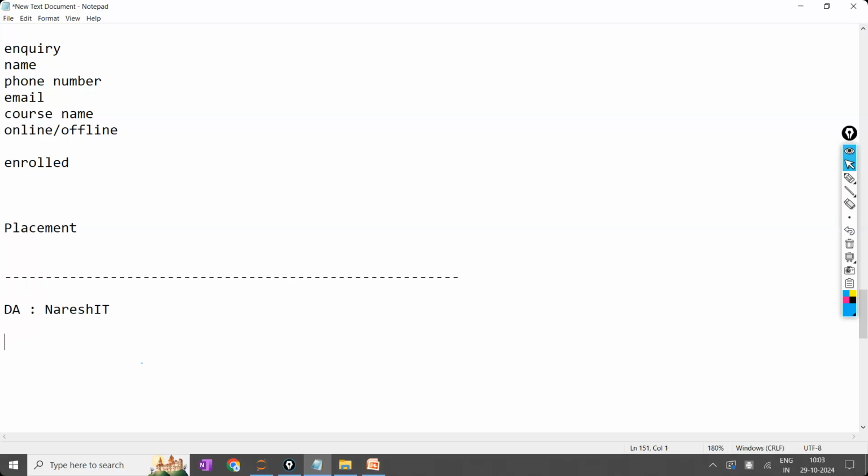Naresh sir has given the requirement. The project is, I want a detailed report of the last one year of data. What detailed report, sir? In total, how many batches are there in the last one year? How many students have done the inquiry in the last one year? Of those, how many students have done enrollment? Batch wise, course wise, trainer wise.